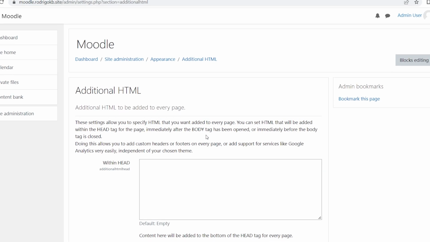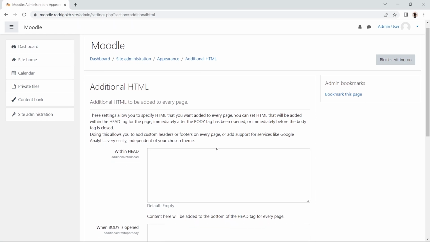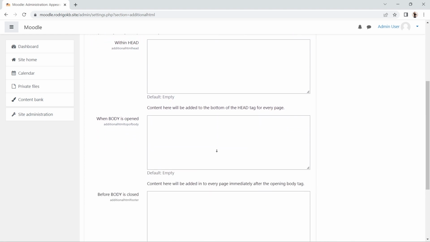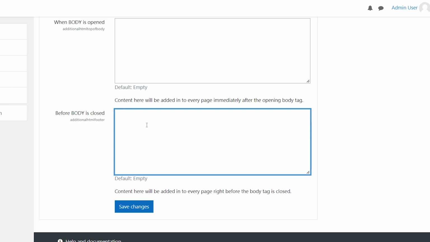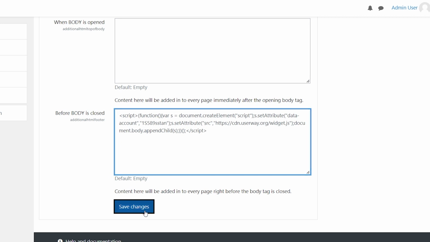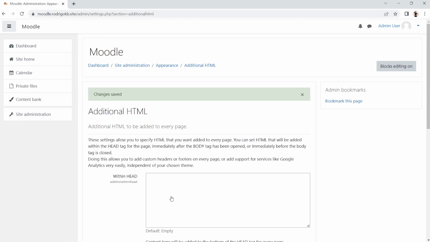In the resulting page, scroll down past the first few text fields until you find the Before Body is Closed text field. Paste your unique code in that field. Now, click on the Save Changes button below the text field. You're all set.